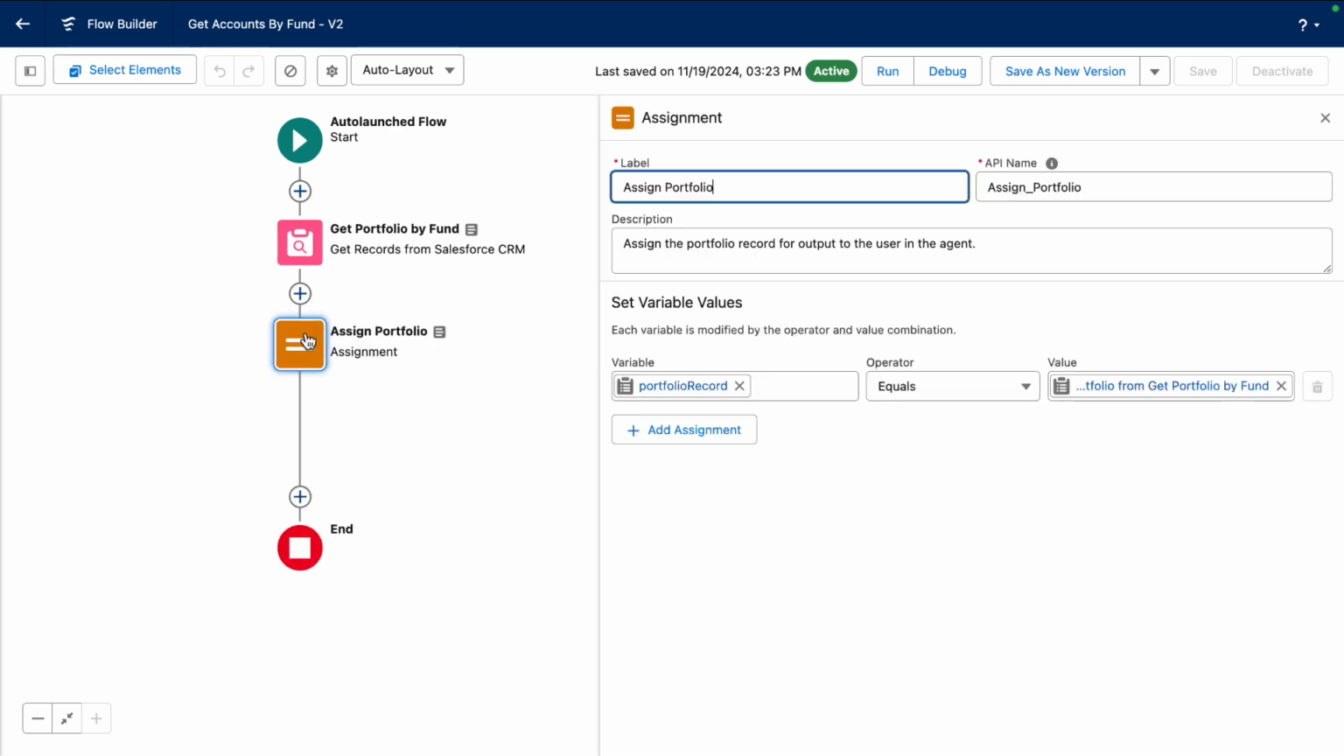And next, it's going to do an assignment where it takes that portfolio information and saves it into a record variable that is then used from the flow back into our agent.